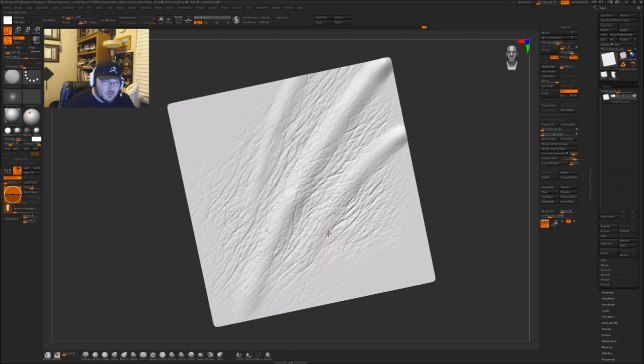I don't like that. Good thing we've got undo. Okay, maybe something like this. Kind of like that right there. All right, so you're starting to see this varied depth happening. I'm getting some different shadow values, right? So it's going to give us a little bit more depth and interest.